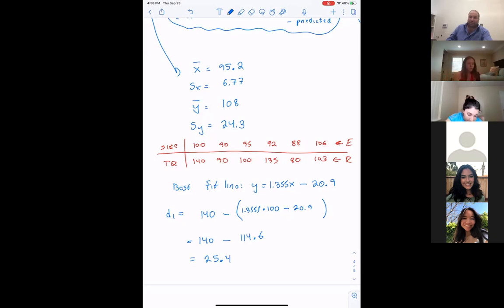Each point has some deviation. If I add up the squares of all the deviations, whatever number I get is as small as it will ever get if I imagine every possible line in existence.